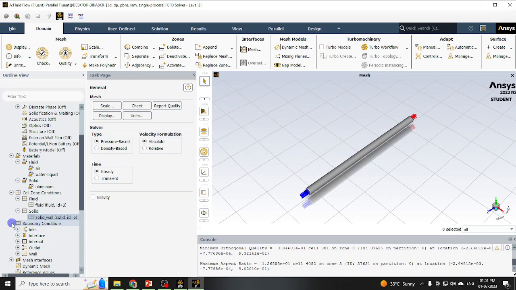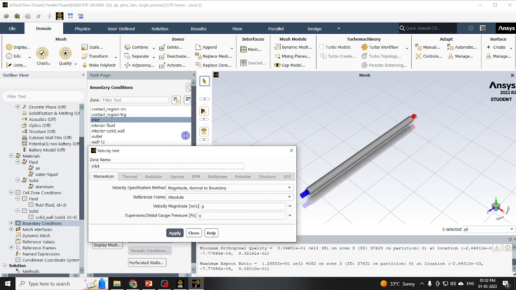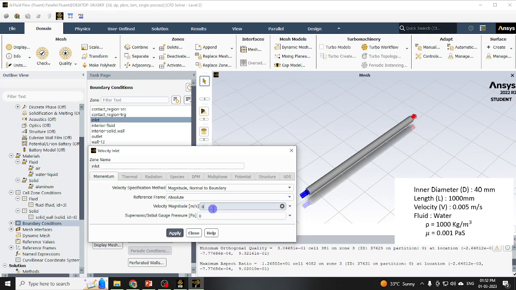Then go to the boundary conditions. Double click on this boundary condition. So you can see these different conditions are there. Out of that we have set this inlet, outlet and wall, that is solid wall. Then click on inlet and click on edit. So we are going to set the velocity by using this. So our inlet velocity is 0.005.